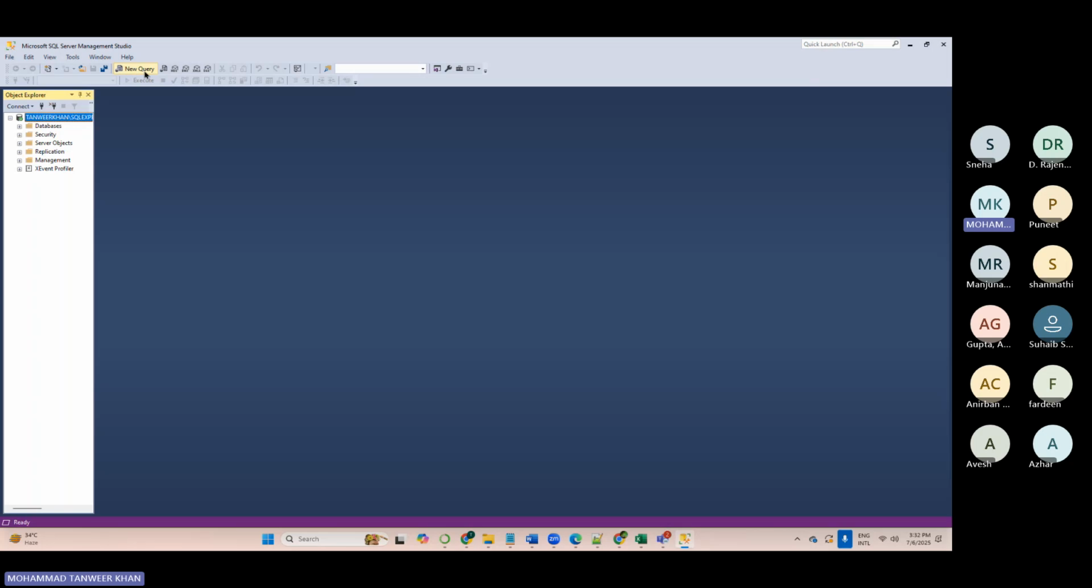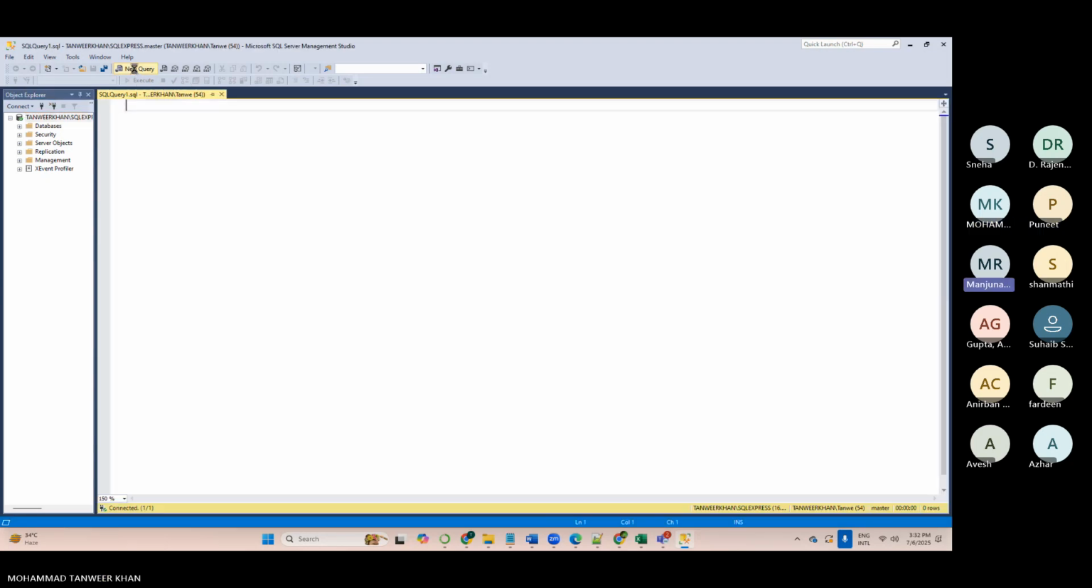Now you have to click on the new query. Can you see this option, new query? Visible to everyone? Click on new query. So now this is the page where you can write your SQL queries.